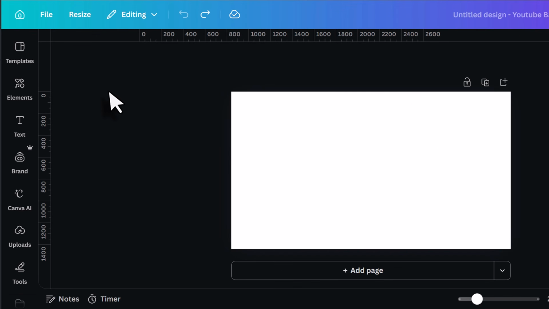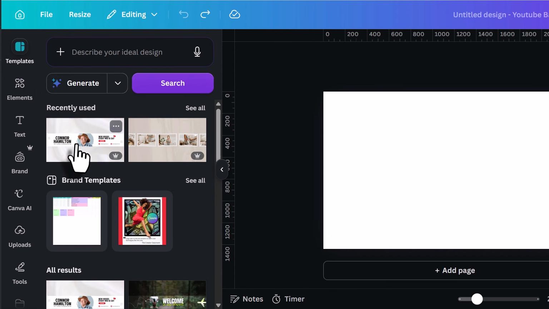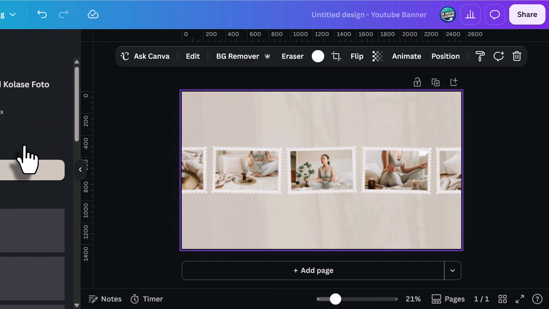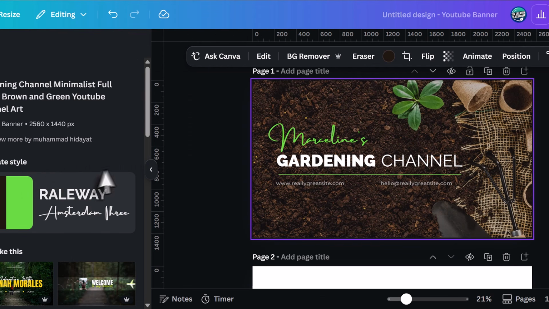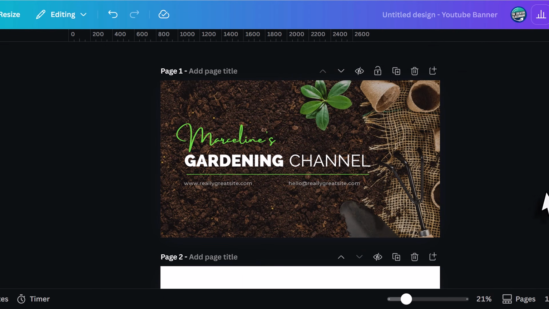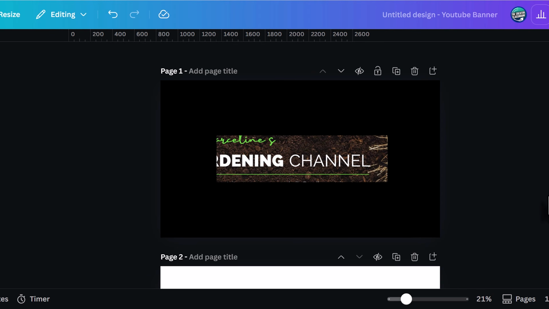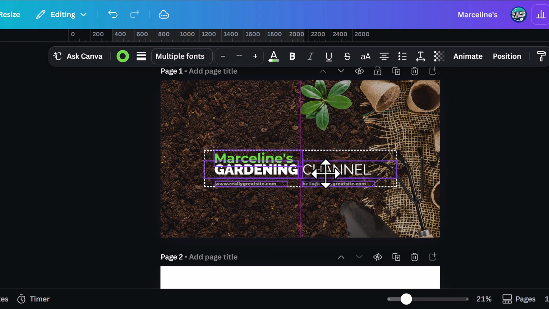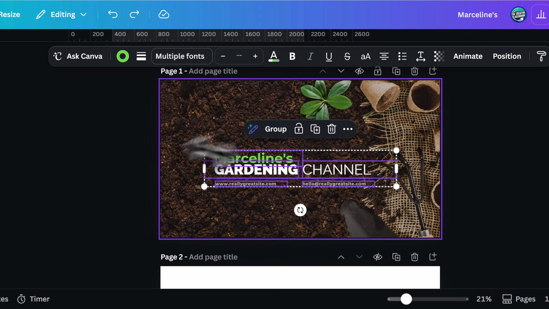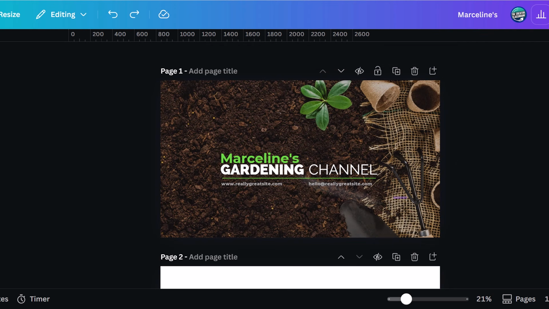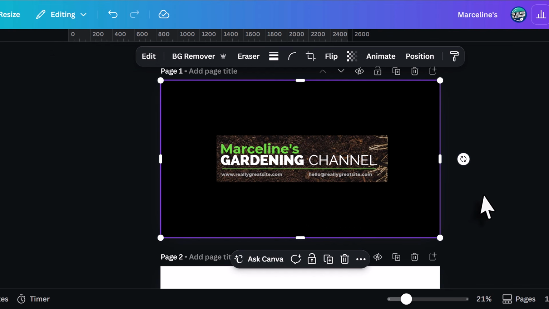You can absolutely start with one of Canva's templates if you like. Just remember that no matter which design you choose, you'll still want to keep the important parts of your banner inside the safe area. That brings up a good question. If people only see a small part of your banner, why does YouTube want us to create such a large image in the first place?